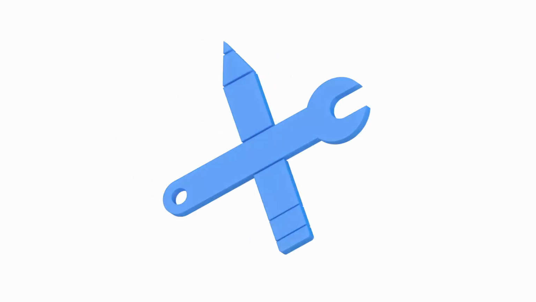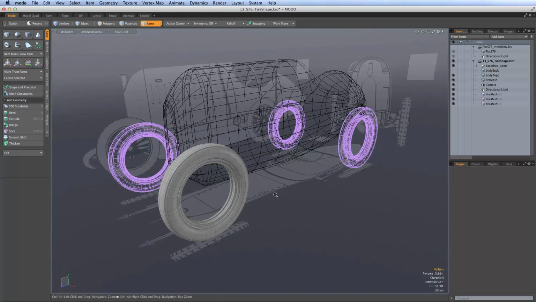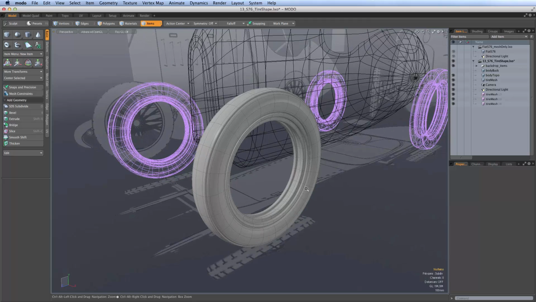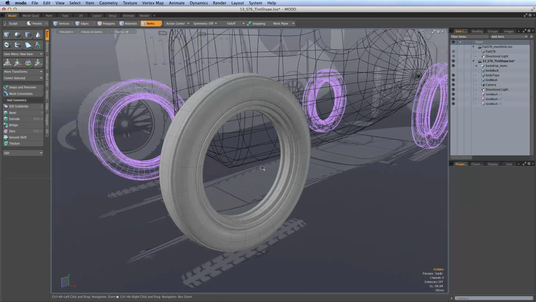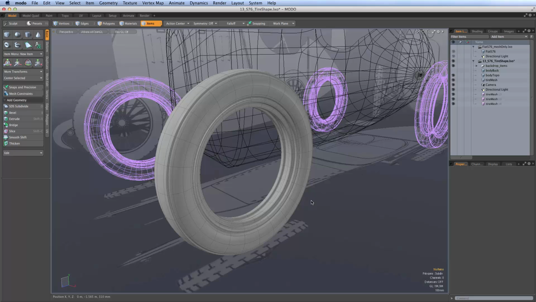Now I'd like to add some more detail to this wheel, and before we do that, it will be much easier if we clean up our viewport a little bit. So the first thing I want to do is hide everything except for what I'm currently working on, because I find all this other stuff in the viewport distracting.